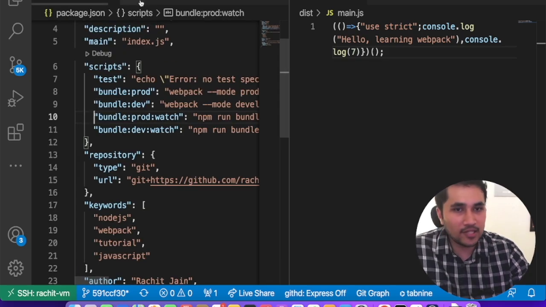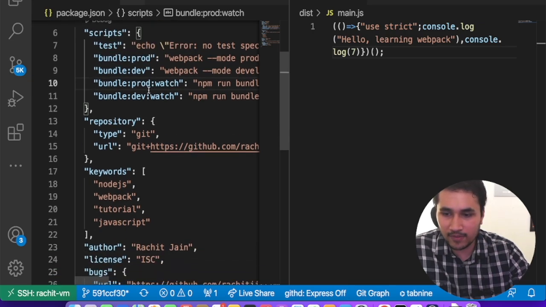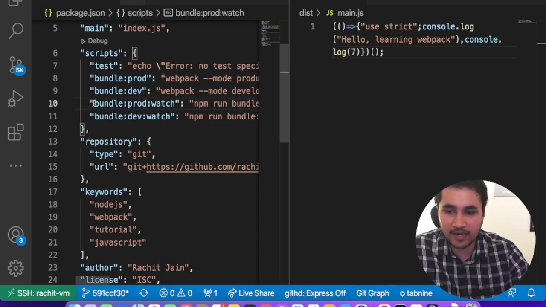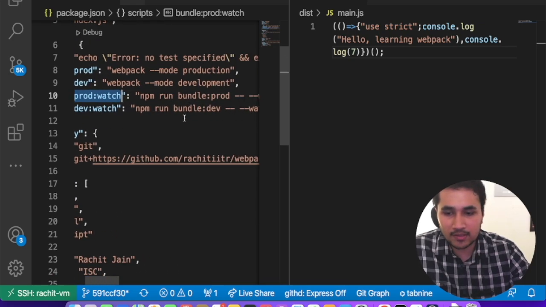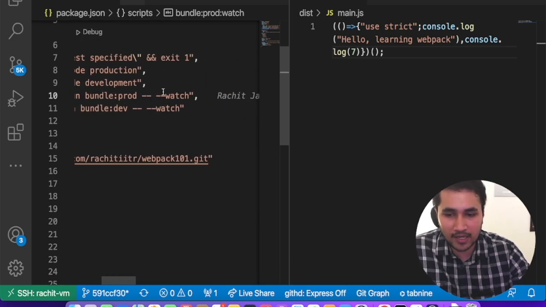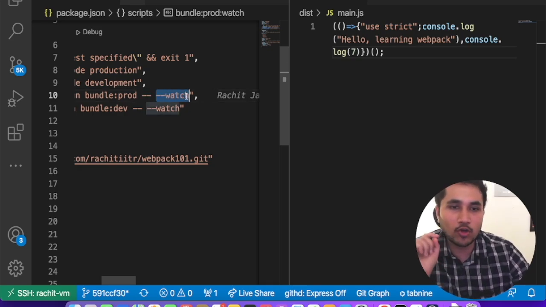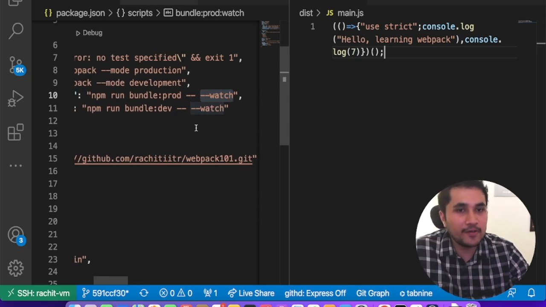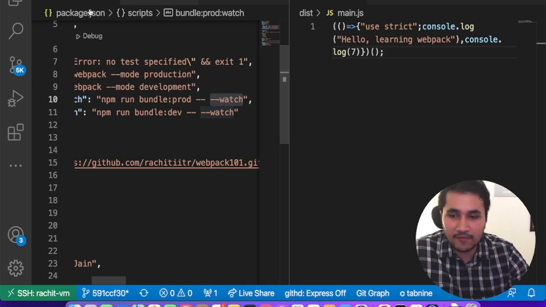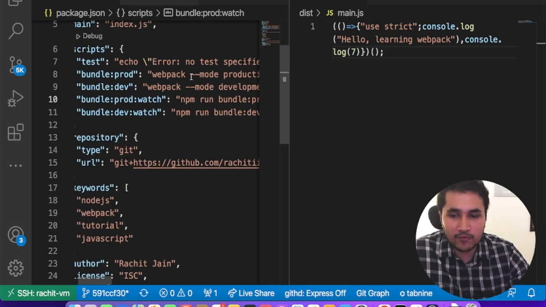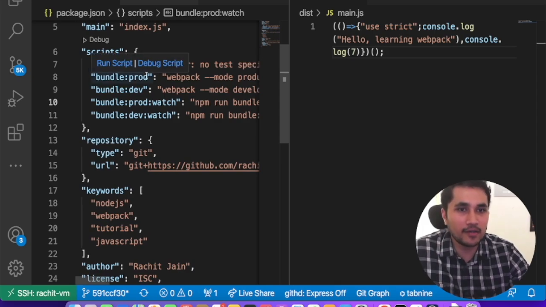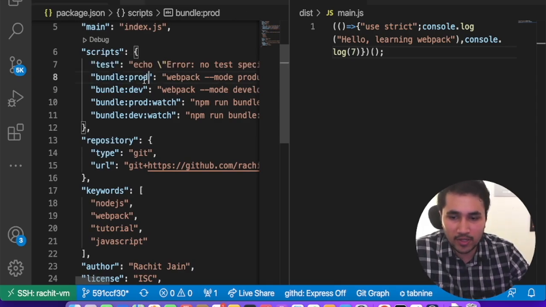Whenever I make changes, at this point of time, you can see in the package.json, I have added another script, bundle prod watch. What this is doing is, it is running bundle prod, but again adding one more flag to the Webpack, which is watch. Now what will this do? The benefit of using watch is, whenever we make changes to our JavaScript files, we do not have to run this bundle prod command again and again.